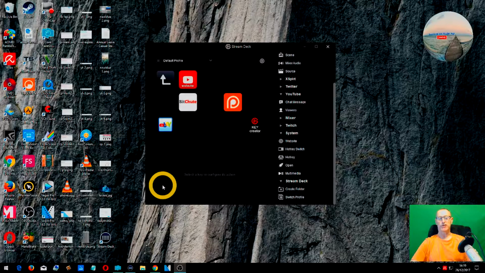This is about the software and also the hardware, and also how to create the key graphics that are displayed on the actual Stream Deck machine, so you know what key is which. Otherwise it can get very confusing if you don't know what one does.